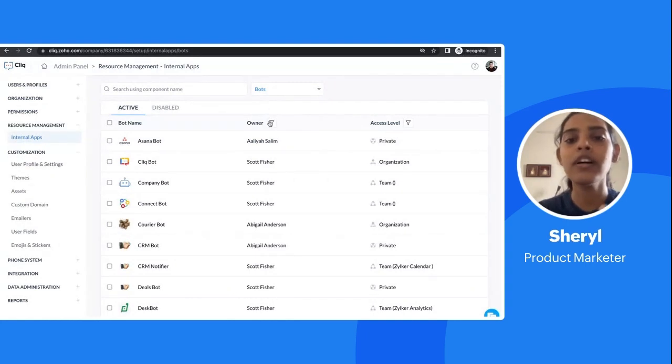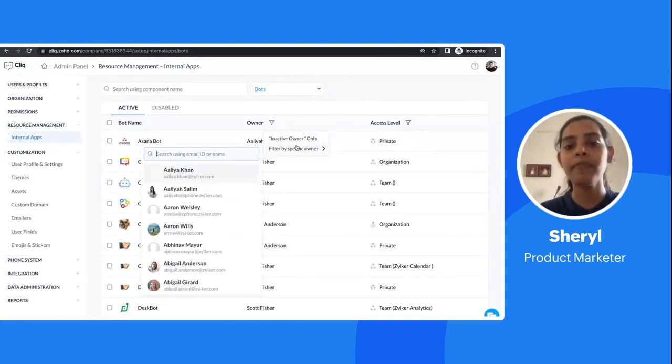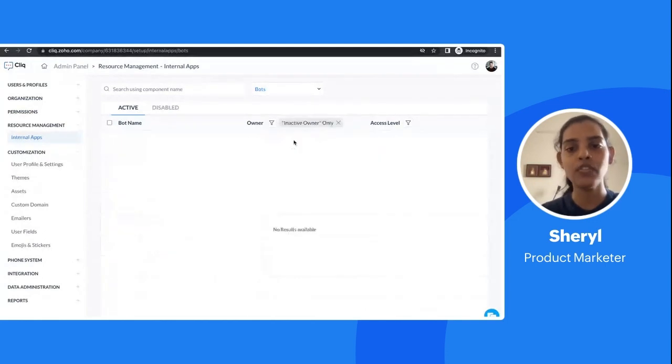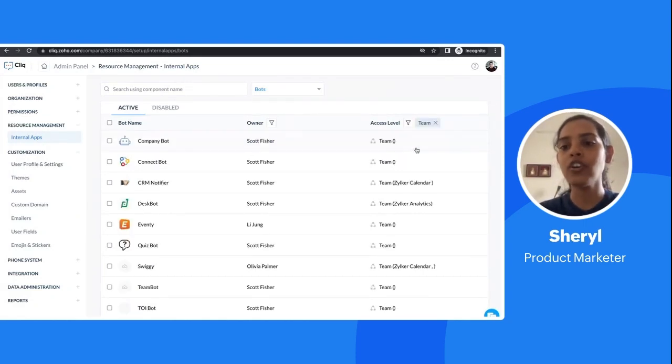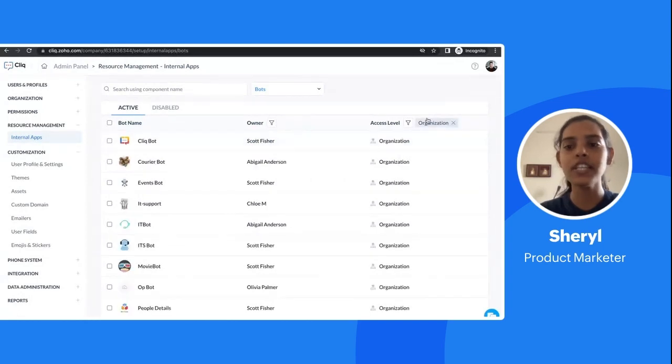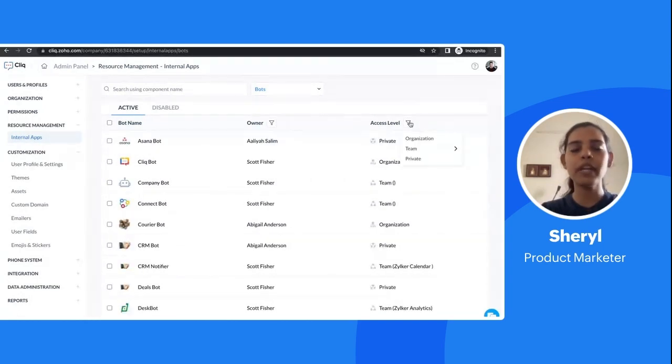You can also filter bots or the internal apps based on specific owners or inactive owner only, so that only bots with an inactive owner will be displayed, so that you can also transfer the ownership or delete a particular internal app. And also you can filter based on the team, or you can filter based on an organization. So this is particularly filtering based on the access level for an internal app.